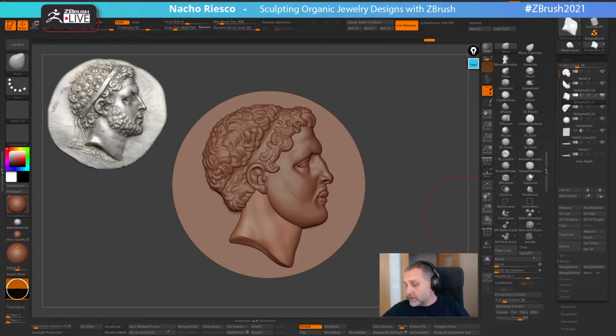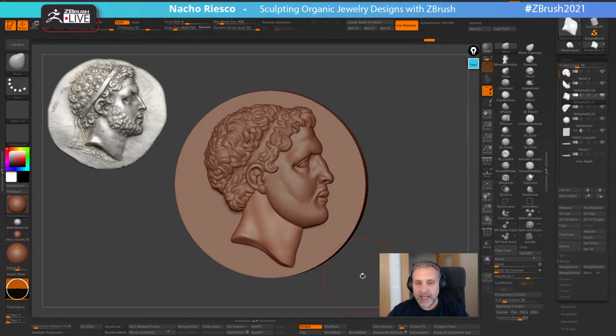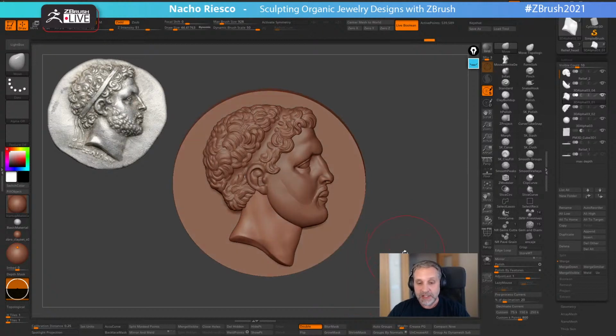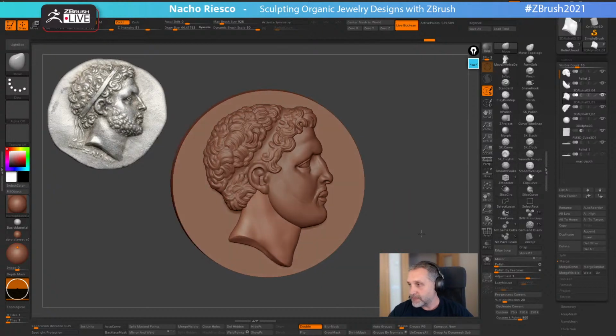Today, we are going to follow with this relief. I have to say that I did something wrong on the previous stream. I think that I chose the wrong measurements. I was checking the sculpting after the streaming, and I noticed that the coin was too small, so I decided to change the measurements.